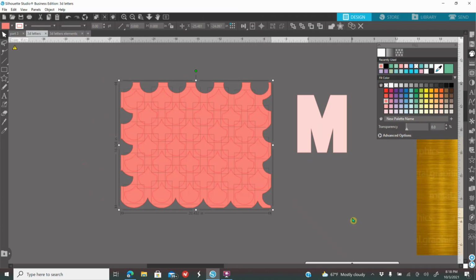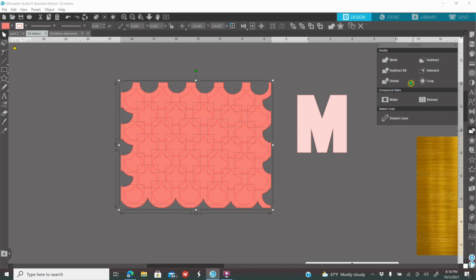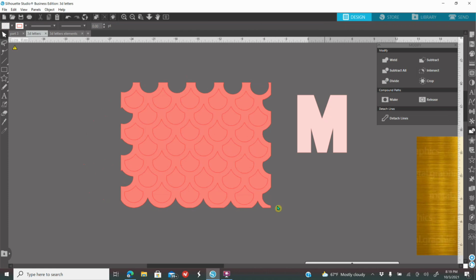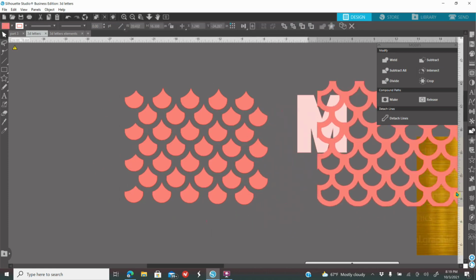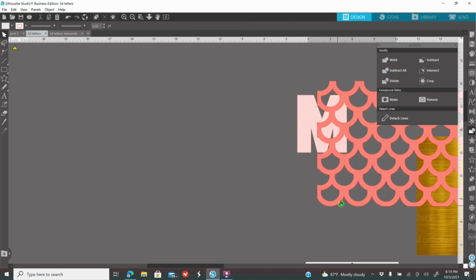After I right click and release compound path, I am going to go to my modify panel and I am going to click on subtract all. It might look like nothing happened, but if I click somewhere else on my screen and I'm going to move that image to the side, and as you can see, it subtracted all those scales. I'm going to select everything and delete on my keyboard.